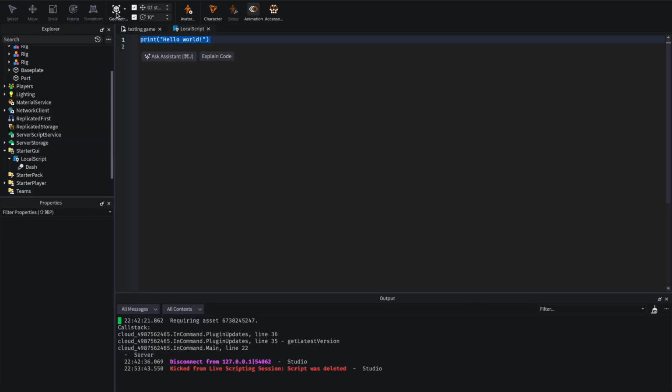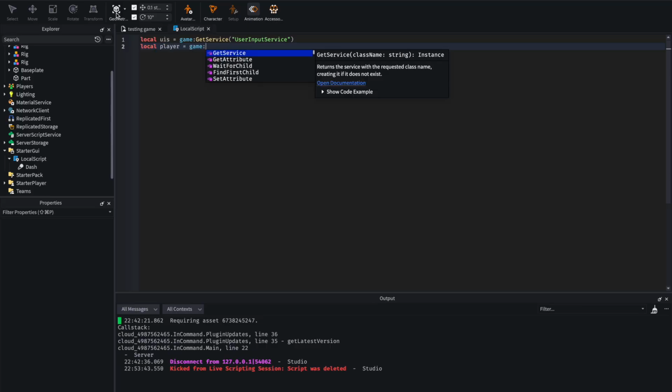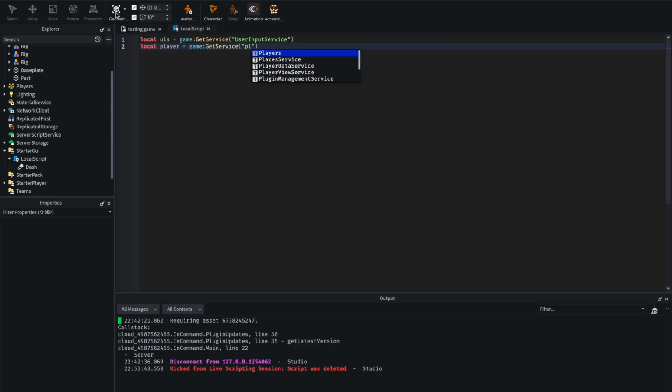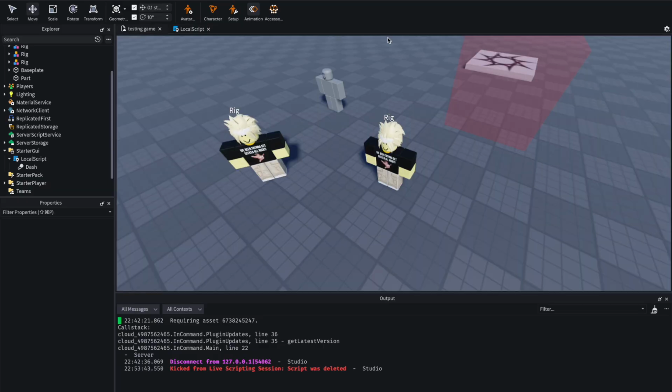So we're gonna go here, local UIS is equal to game:GetService UserInputService, and local player is equal to game:GetService Players.LocalPlayer. Now we need the local player because we're gonna do something using tags, and I want to include that right now. I want to teach you guys how you can use tags.